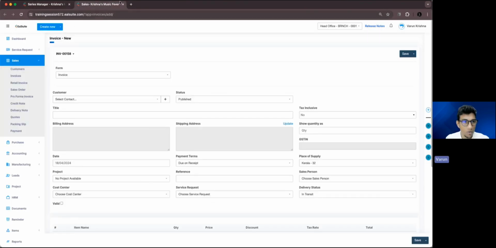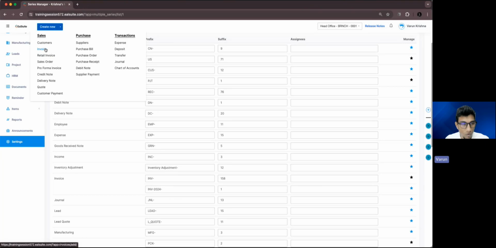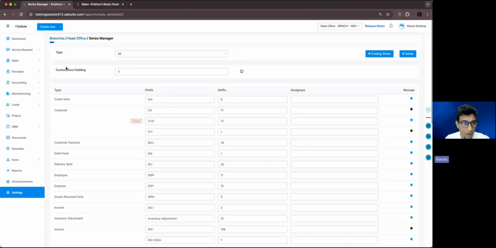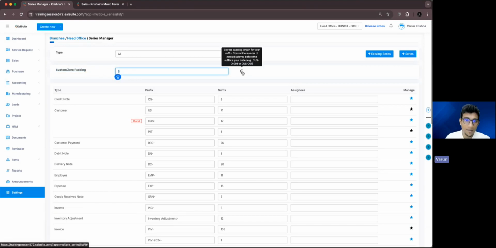Okay. Now, if I'm creating a new invoice, what comes in? INV 2024 hyphen, which was the prefix. Then we had 0, 0, 0, 0, and 1. So on the fifth position, we had 1. So what does this custom 0 padding tell us when we put it as 5? Set the padding length for your suffix. Control the number of zeros displayed before the suffix in your code. And the example was whether it should be CUS for customers 00001 or 001.